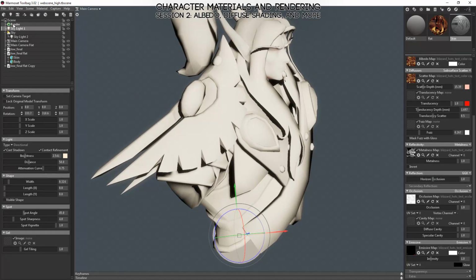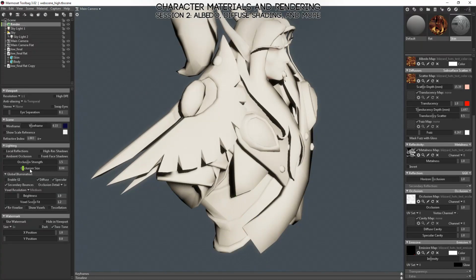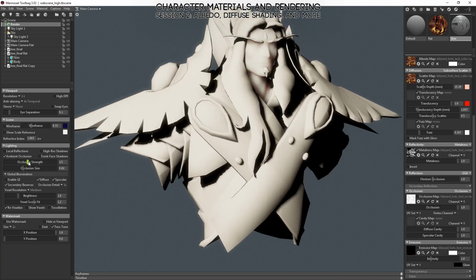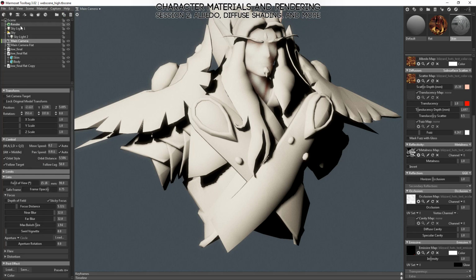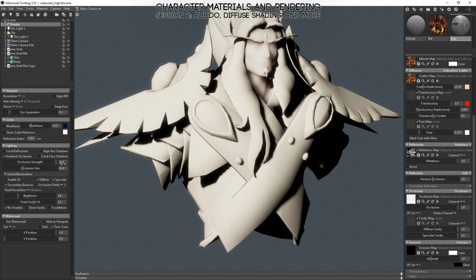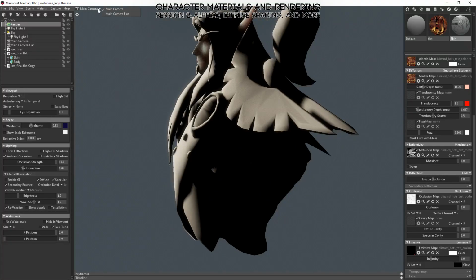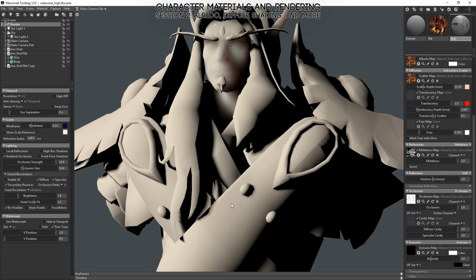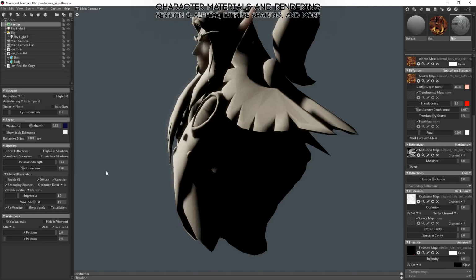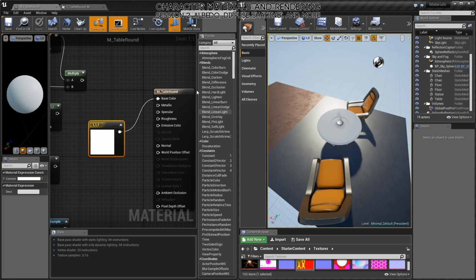Now let's go into some rendering options and play with ambient occlusion for a second. Oh my, oh no, things are not going well tonight. It doesn't want to work in there, so let's do it in Unreal.